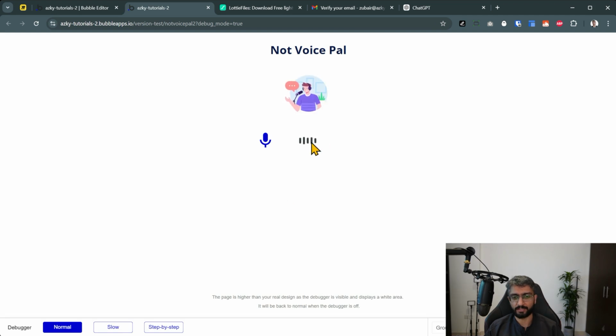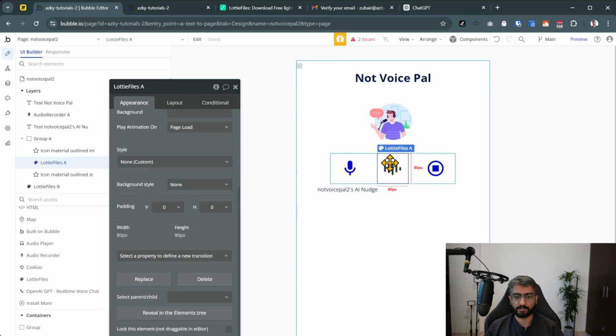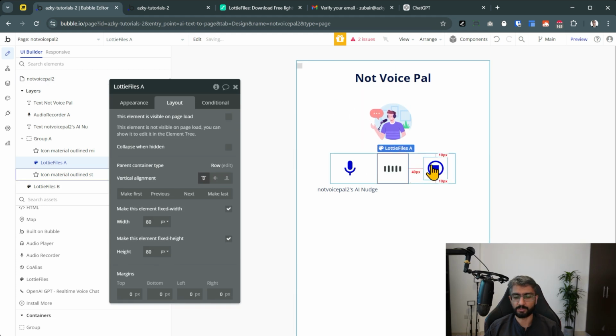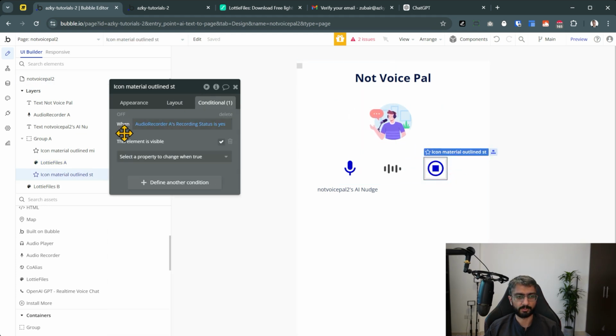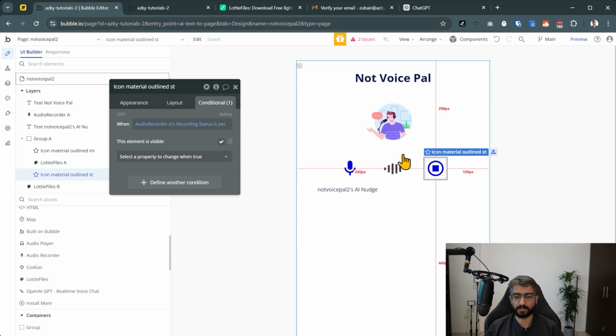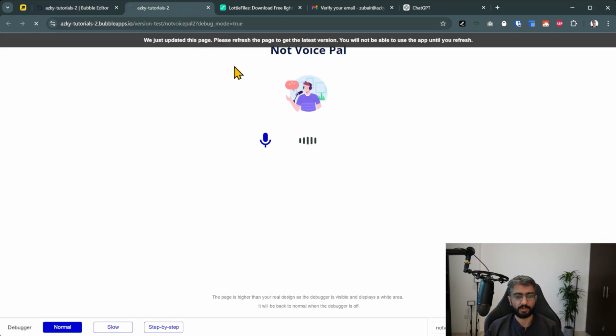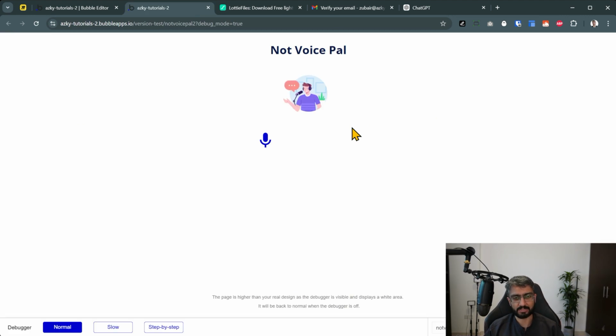Ooh, we forgot to add a conditional on this one. Let's see. We'll just add a conditional on, not on page load. We can copy the conditional from the stop one, right click somewhere outside in this gray area, copy condition and apply the condition here. Now, I'll be honest, alignment, sizing, spacing, this is not aligned.